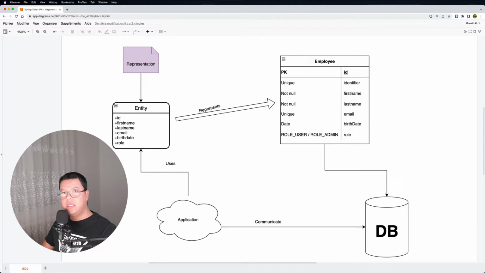And then we will see how to use the properties and the strength of Spring Data JPA to have this final table as we wanted here. So like having a unique identifier, a non-null first name and last name, unique email, a date for the birth date, and also having a role user or a role admin as values for the role. So we should not allow a different value for the employee role. So that's it, and let's go ahead and dive into code.